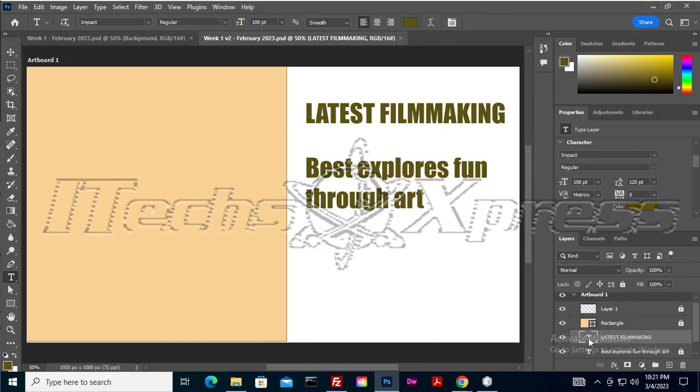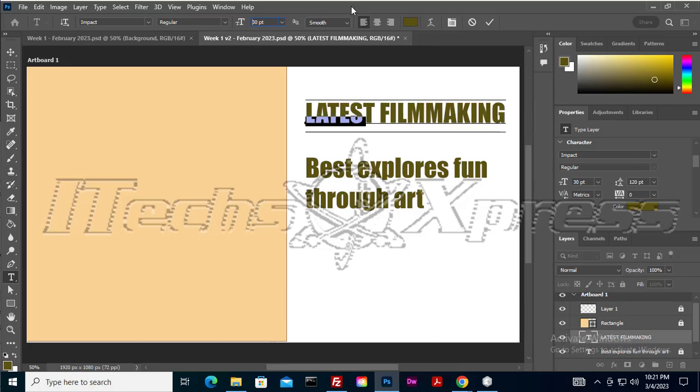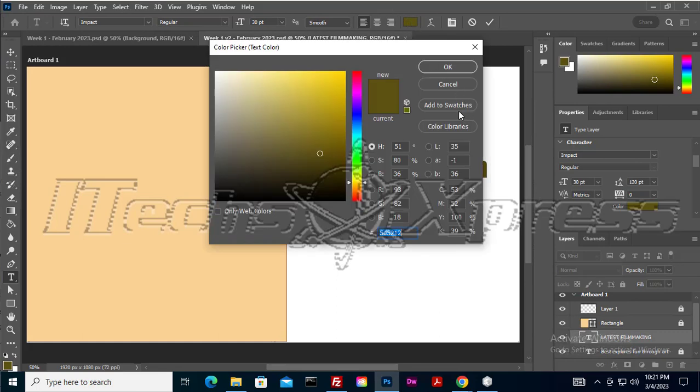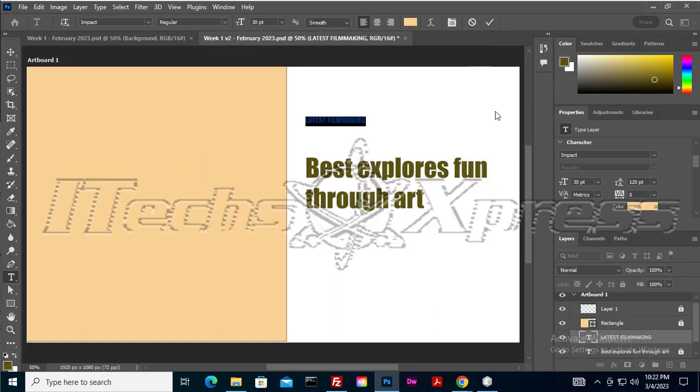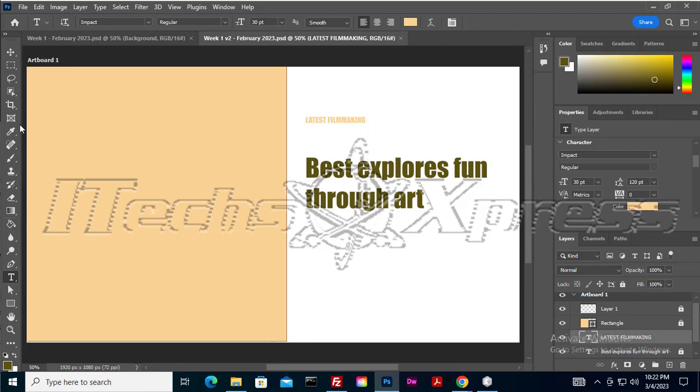Alright, so now I'll double click on it. Bring it down to 30. And I want to change the color and sample it on this. Perfect. And save. Alright, I want to select that text again and use the move tool. Move it right above there. Perfect. And save. I want to lock that. Unlock this one.